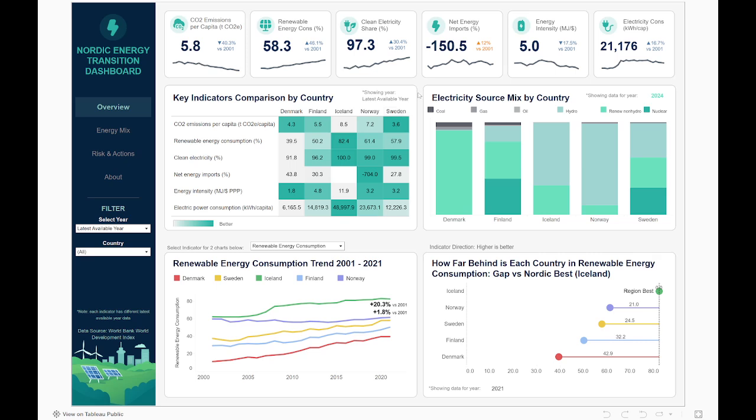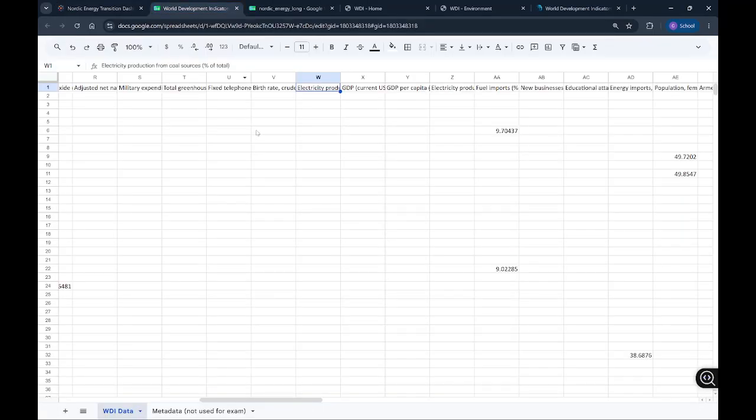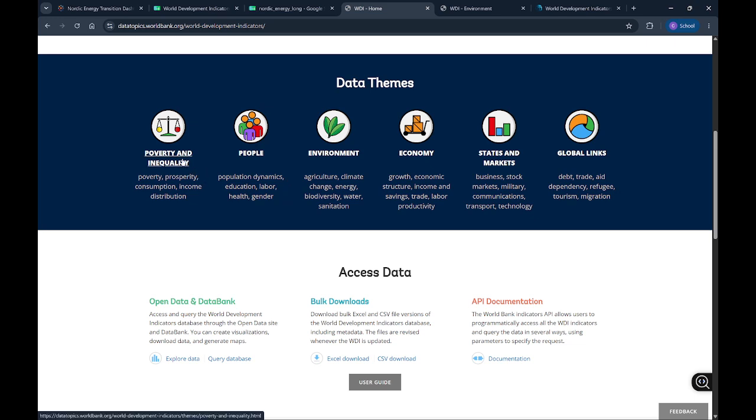And the main question behind this dashboard is how are these five countries progressing toward cleaner, more secure, and more efficient energy systems. And I'm gonna talk first about how I transform and pre-process the data. So basically, this is the raw data that I have, where you can see here each indicator as a column, or we call that a wide form table. And actually I got this data from World Development Indicator data, and it covers a lot of data like poverty and inequality, people, environment, economy, and a lot of other stuff.